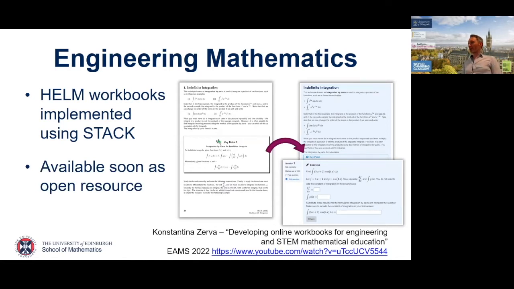Konstantina's been working away on that for the past couple of years, and it's now been used with hundreds of our engineering math students, so that's really ironed out all the easy problems that we've noticed with the questions. So Konstantina's job this summer is to wrap all that up as a resource that other people can use. So look out for those appearing soon as an open resource. And Konstantina was talking about it at the IMS conference that's going on just now. You can catch up with her recording if you want to hear more about that.